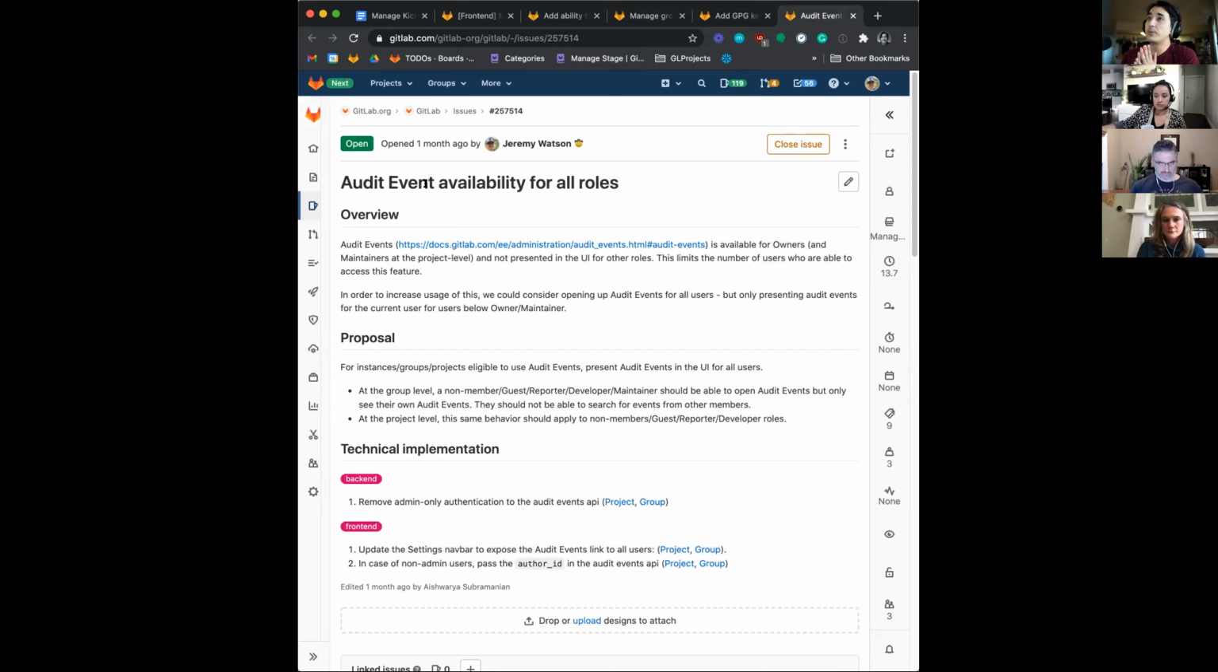While you won't be able to see everyone else's audit events if you don't have owner or maintainer privileges in GitLab, you should always be able to see your own. We're hoping that this will make this feature more accessible and more useful for our users, and increase the level of transparency and help you understand what you're doing across GitLab. So that's really what's in store for the compliance group at GitLab.